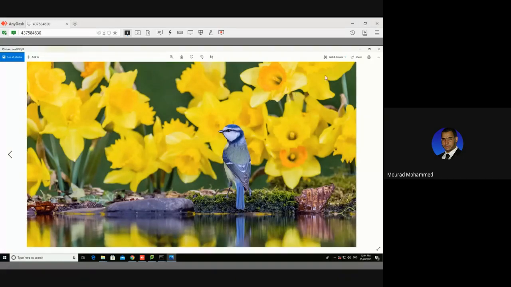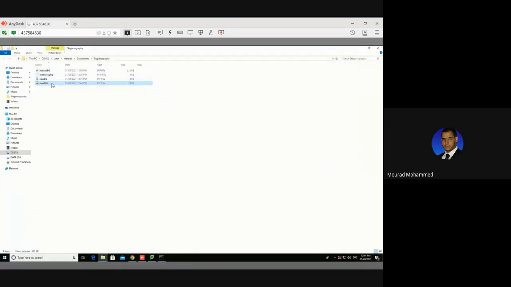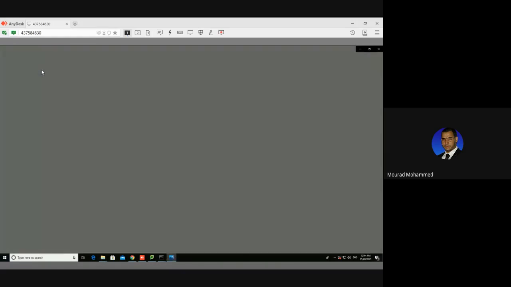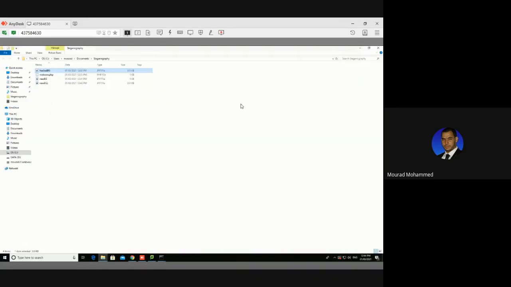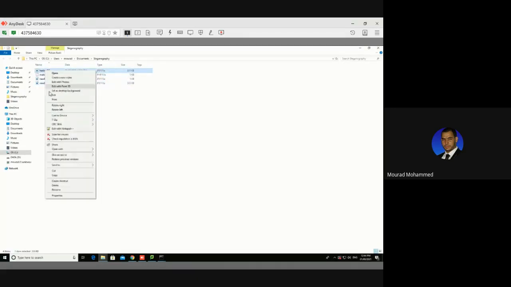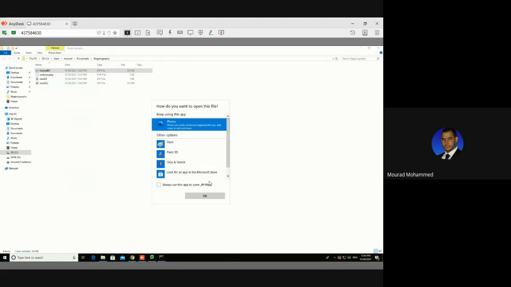It actually has a malware inside. This one has a malware inside. This one is a safe and original image. It does not have any malware inside. To check that, I'm going to open the two images using the notepad. I'm going to open the original image. Open with. I'm going to choose to open it using the notepad.